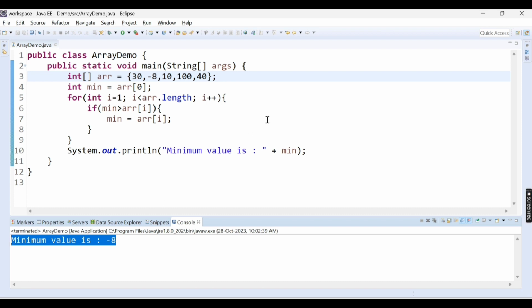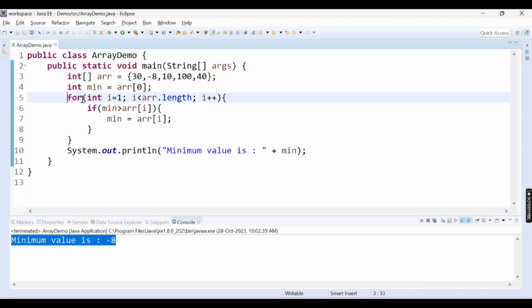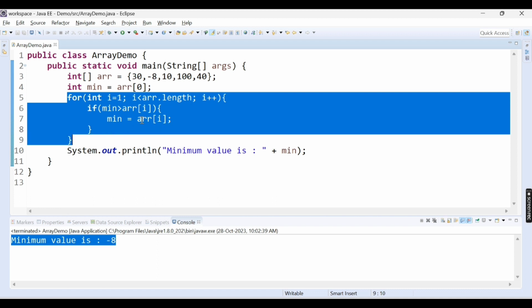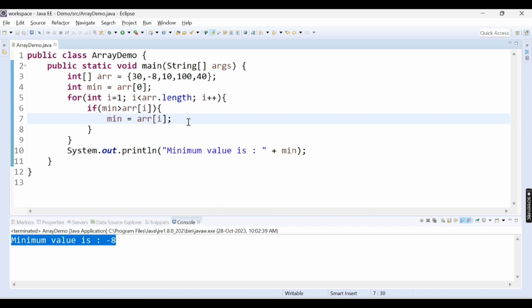The main thing to understand from this video is this logic here to get the minimum element present inside the array. So that's it in this video.